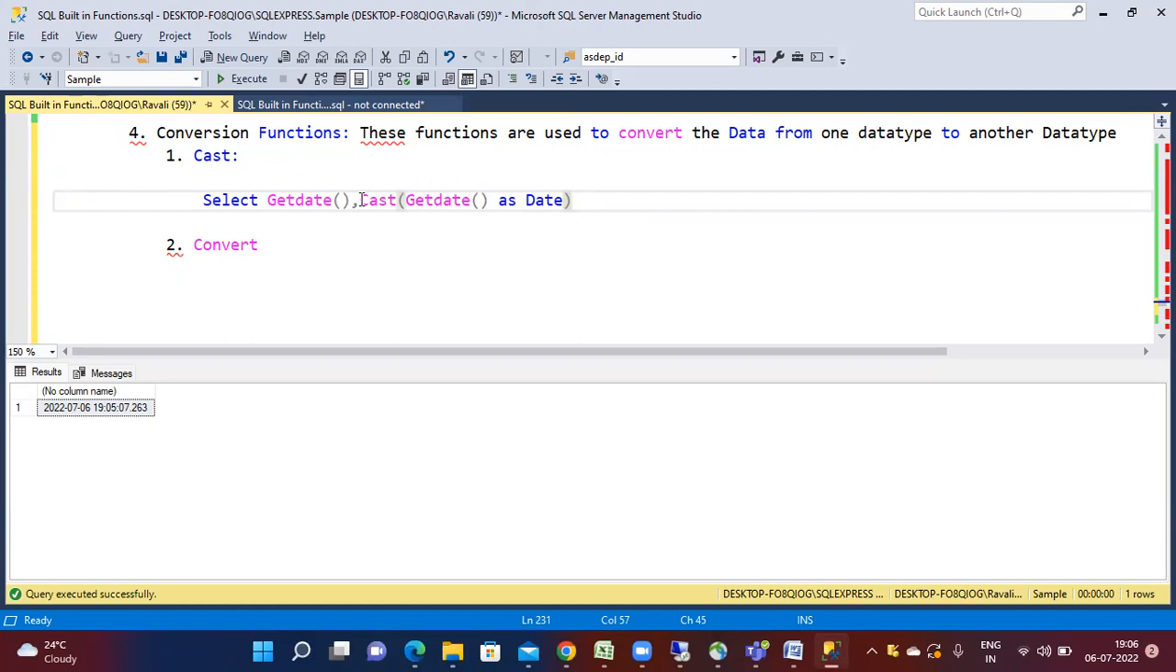What I am doing is, the getdate is in which format? Datetime. So I am just converting the data from datetime to date. What will date hold? Year, month and date, right? Yes. This is the datetime. When I have converted the datetime to date, it is converted to date or not?